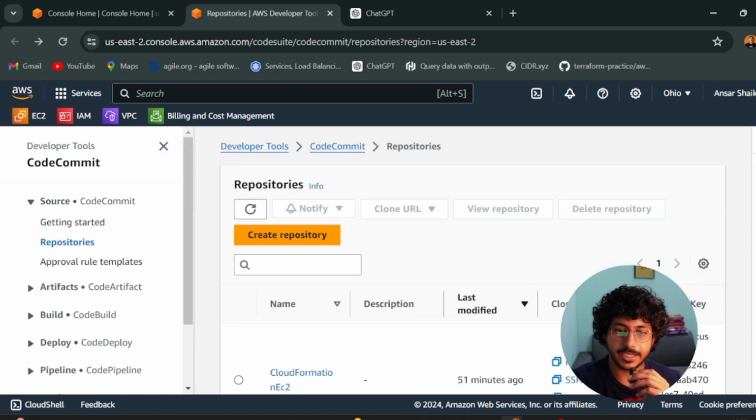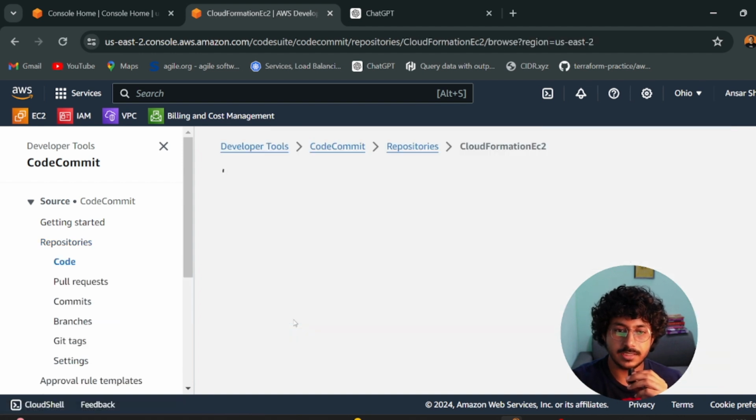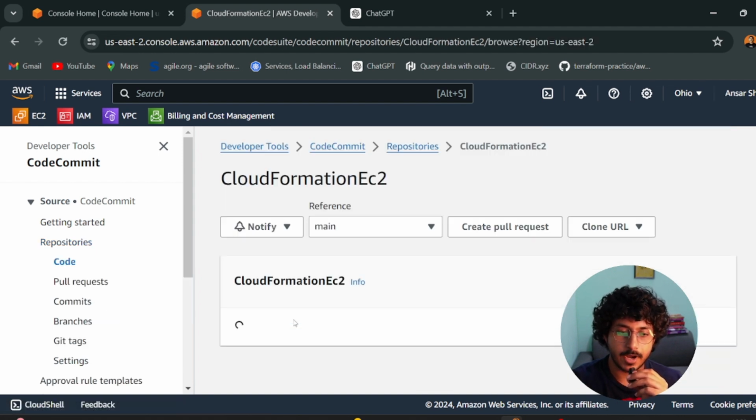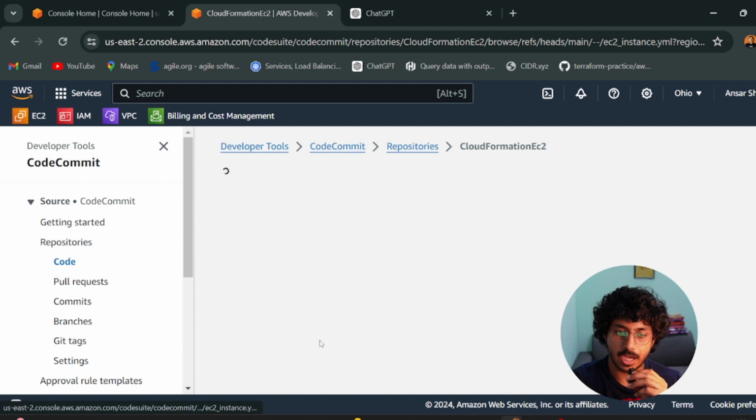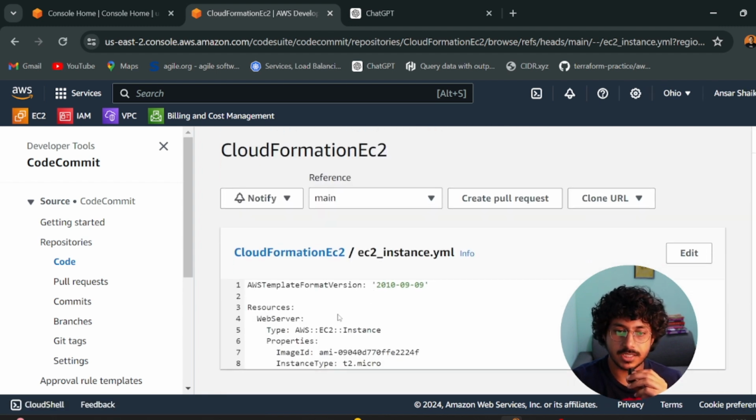I have already created one repository. Here you can see CloudFormation. Inside that you will see one file, EC2 instance.yaml. This is the file, we can say the template file.